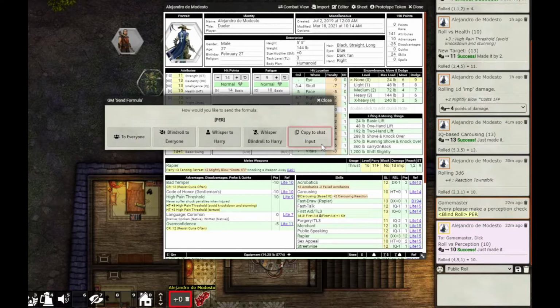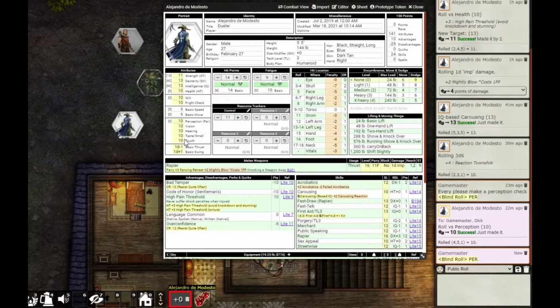So for our previous example, the GM just could have right mouse clicked on perception and then clicked blind roll to everyone. And this button would appear in the chat log, and the GM would ask all the players to click it.